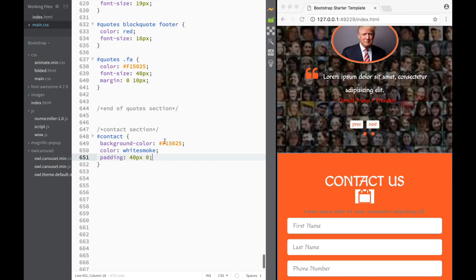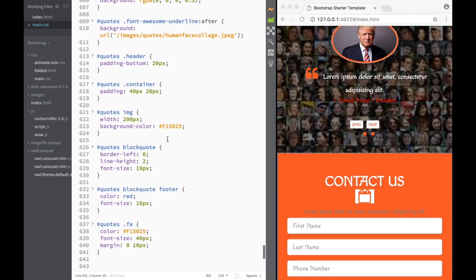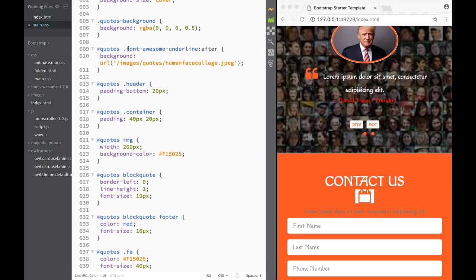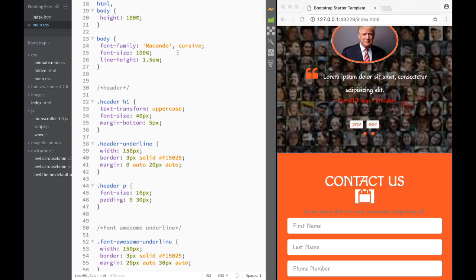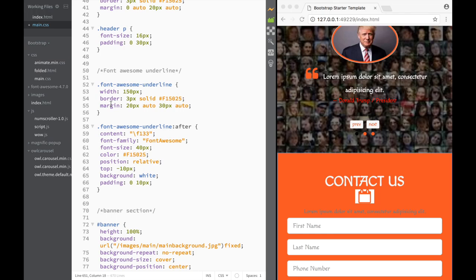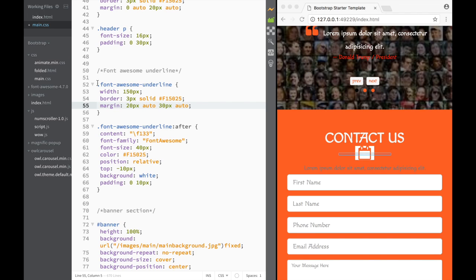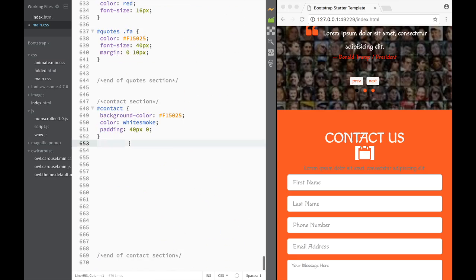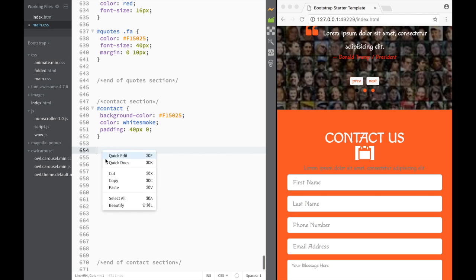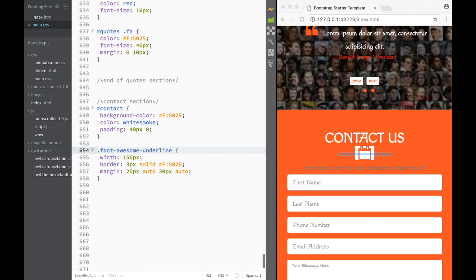And then later on, let's go right away to the contact, where we have our actual, not only font awesome underline, but we want the whole thing. So if we go all the way to the top, where we had our font awesome underline, we're just going to copy this one. Then we go all the way to the bottom again and paste it, but in front we're going to write contact.